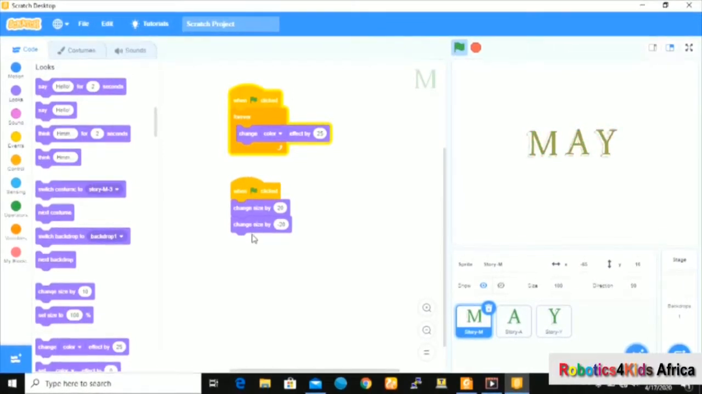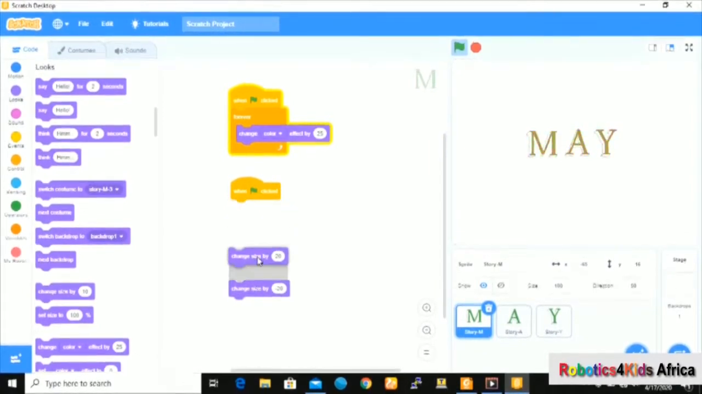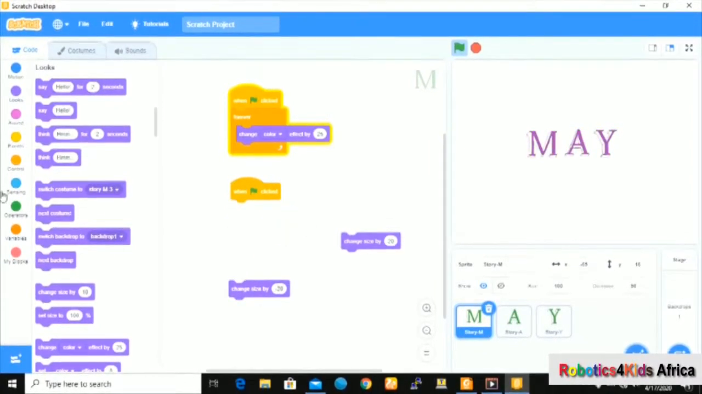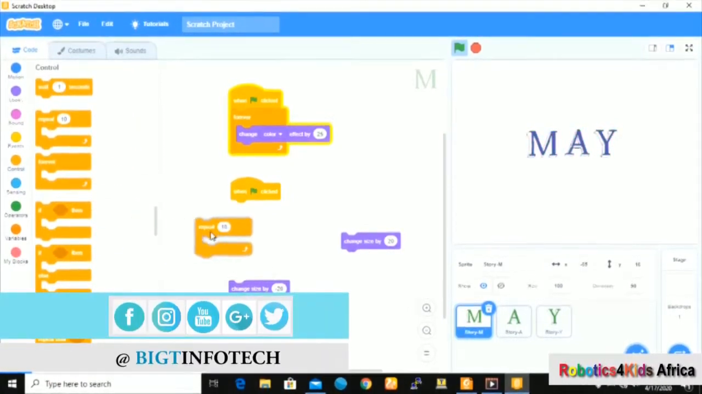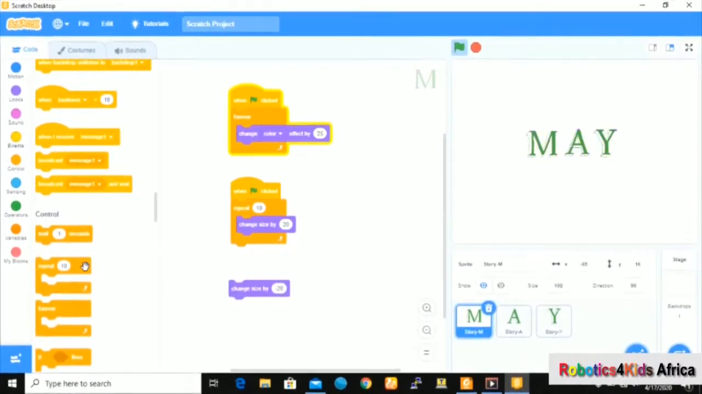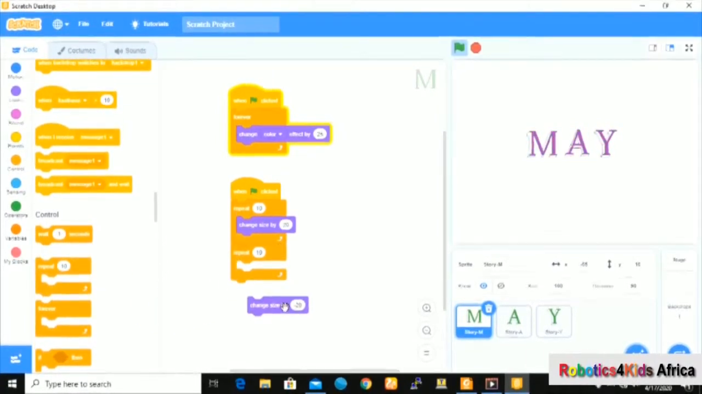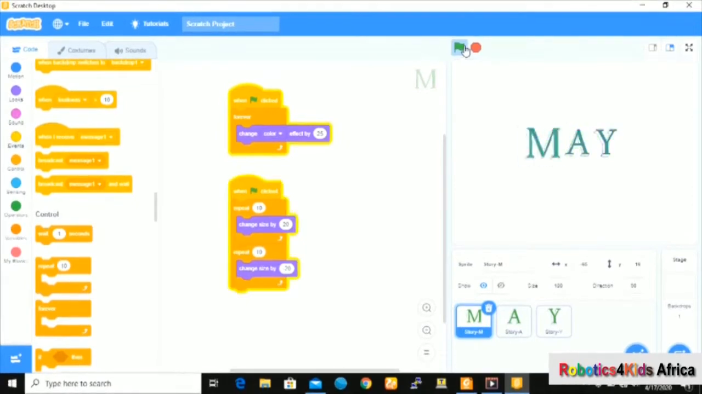See, that's not working because there is no control structure. Now we'll add the control structure. So you should repeat this 10 times and then repeat this 10 times too. Now let's try it out. Here. We have our M moving. It has increased and decreased.